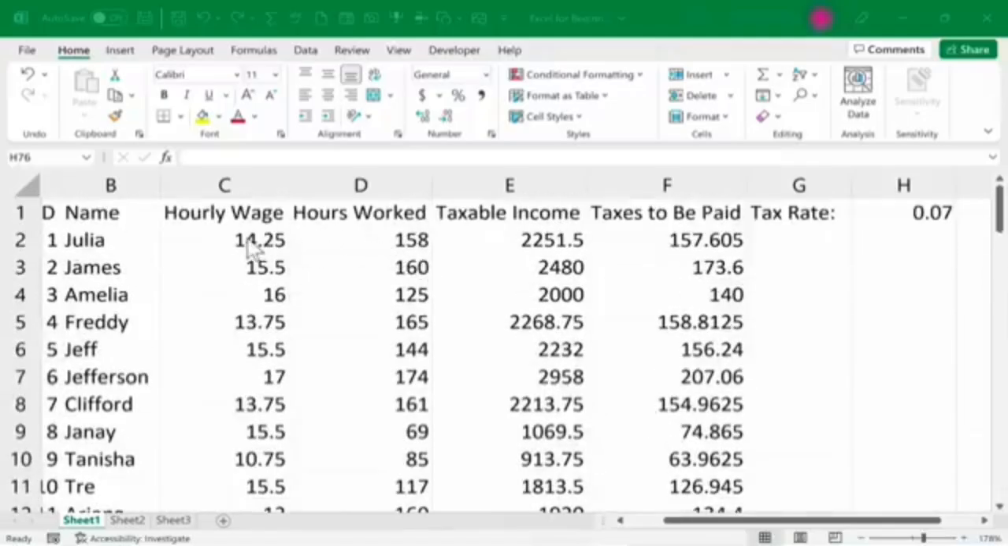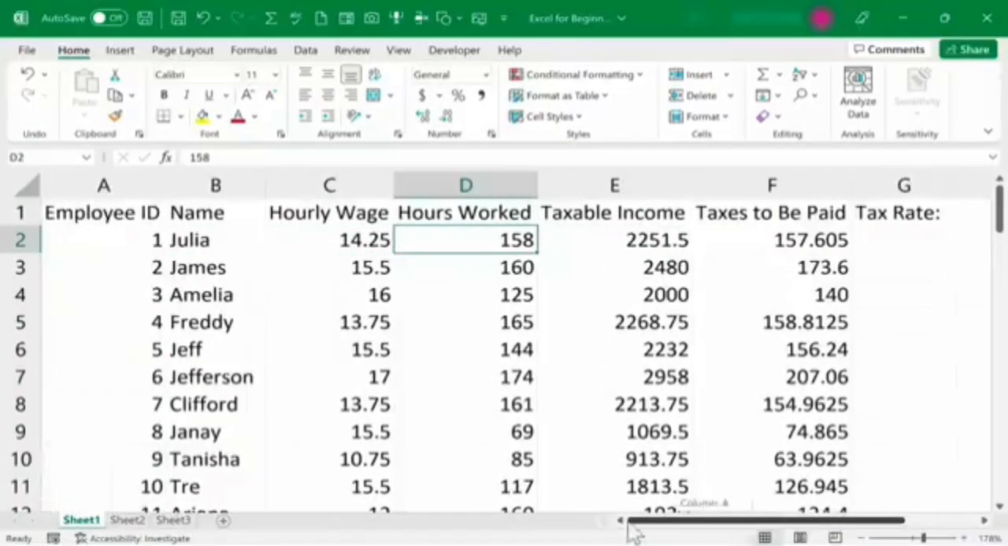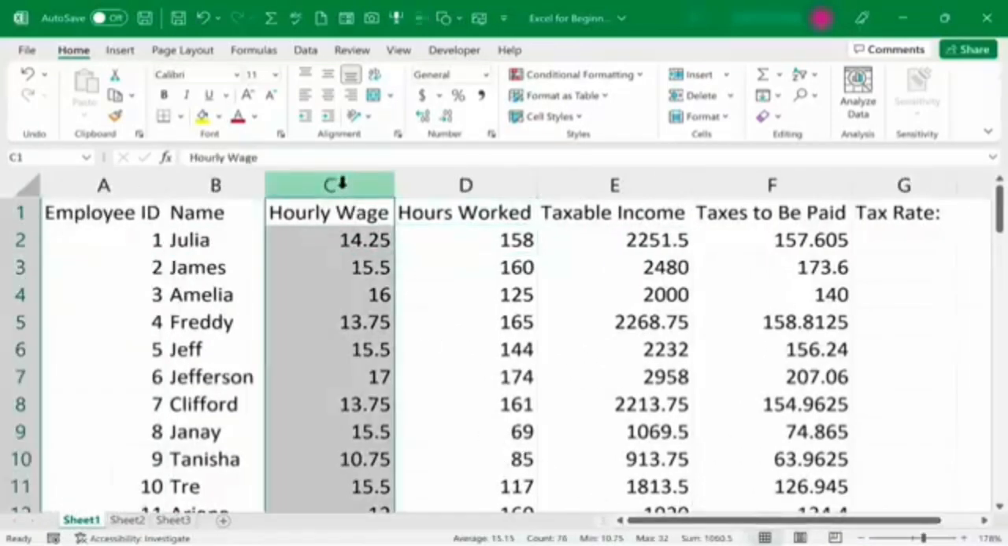Notice that it's hard to tell the difference between money, dollars in this case, taxable income, and just regular hours worked. They all just look like numbers. So let's change the formatting so it's obvious what we're dealing with. To do this, I'm going to click on column C. It's going to select the entire column. And then here on the Home tab, Home ribbon, in the number group, I can change the formatting.